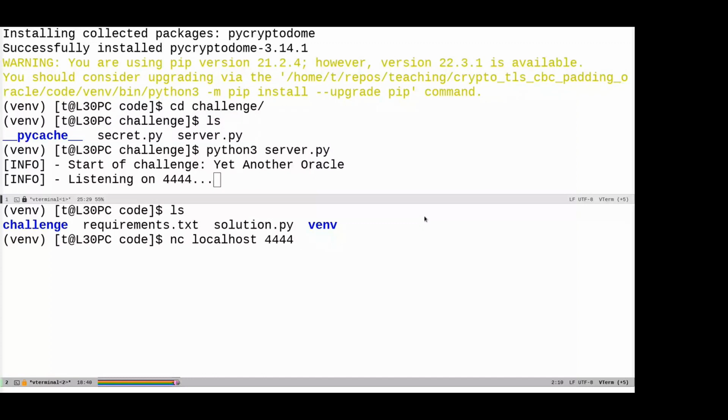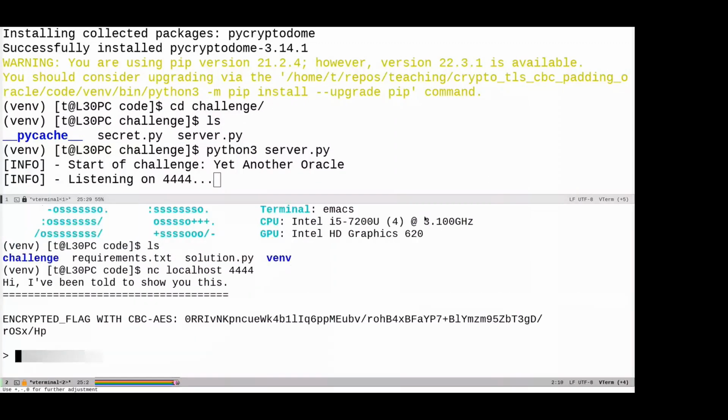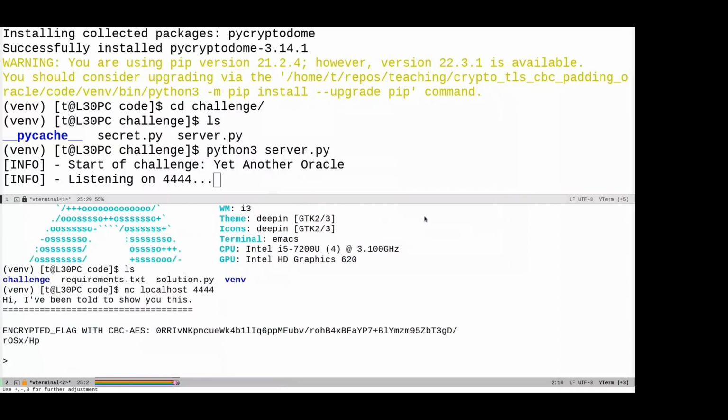Once we connect, the server replies to us with, "Hi, I've been told to show you this." Then there is an encrypted flag with CBC. This challenge is pretty self-explanatory. Typically, first you need to understand; this is made for educational purposes. I already told you how this is obtained. Essentially, the remaining part of the string is the encrypted flag with CBC. But of course, the problem is that we don't have the key.